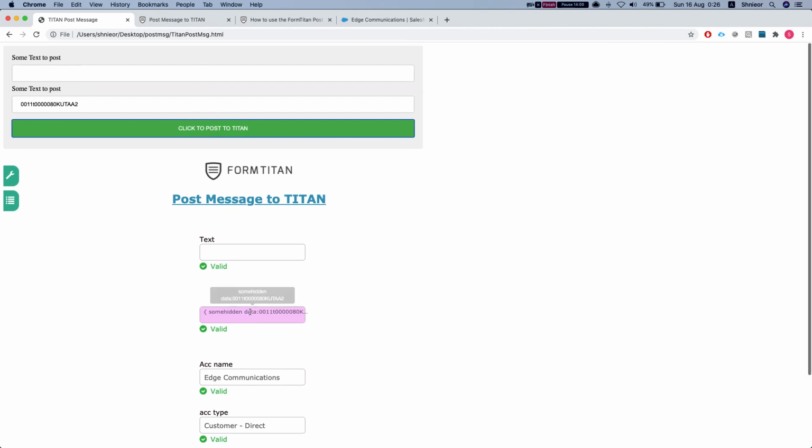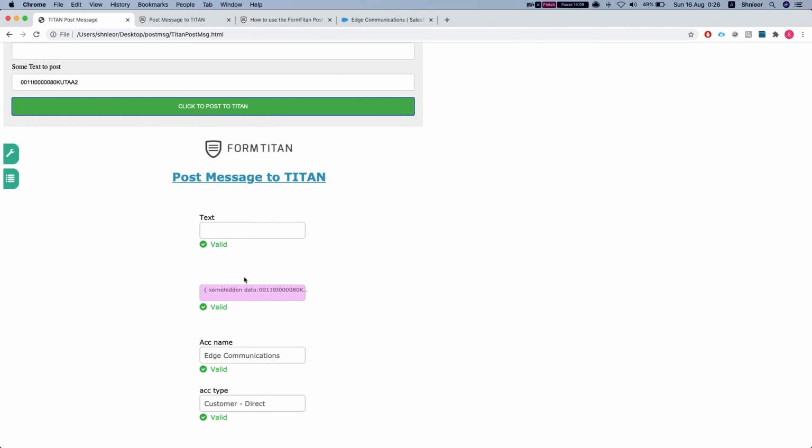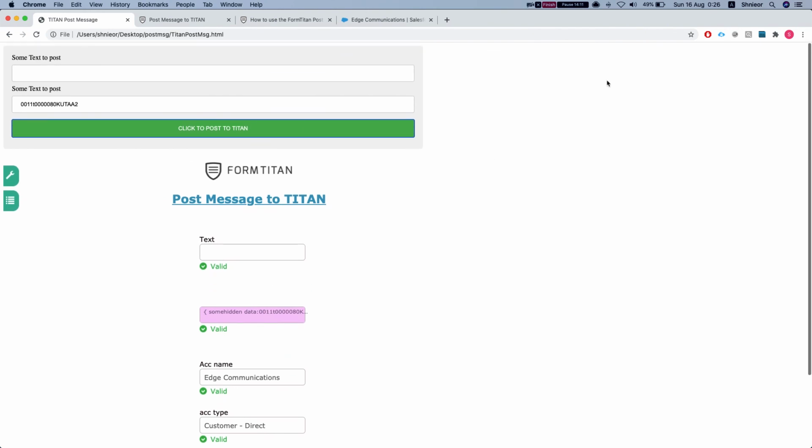And you see how cool this is, that you don't need to even pass anything in the parameters of the iframe. You can just post the data to Titan, and the rest Titan will do for you. And this is how it's done.